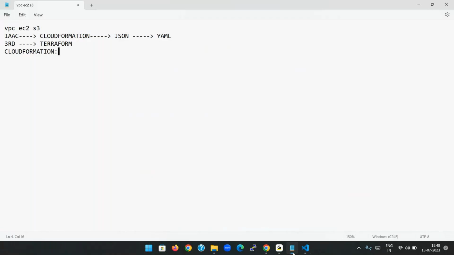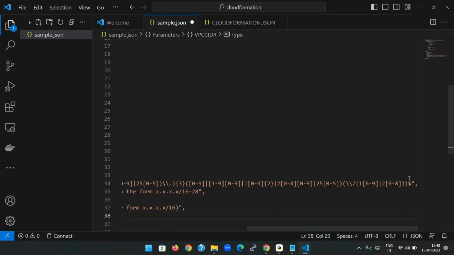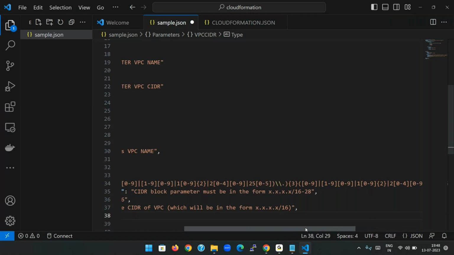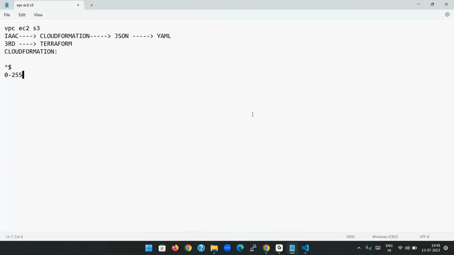In the regular expression pattern, this symbol is called the caret symbol. Your regular expression will start with the caret symbol and end with the dollar symbol. Now, if you can see here, the regular expression starts with the caret and ends with the dollar. Okay, so the next one is the IP addresses will be ranging from 0 to 255.